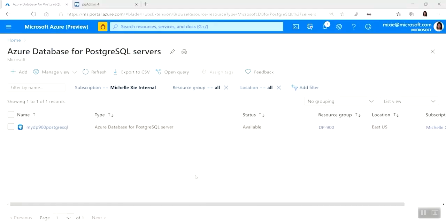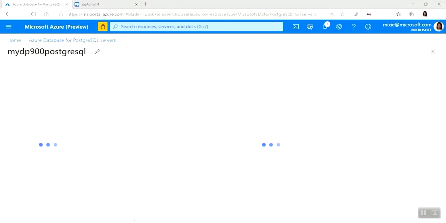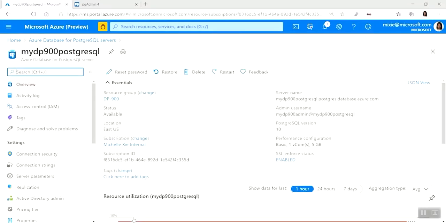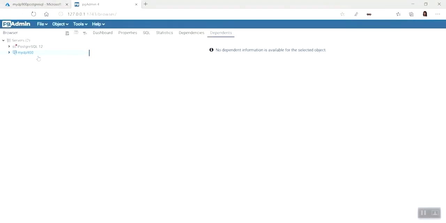So now I'm back on my Azure portal. Now I'm not going to take you through how to configure and set up the Azure PostgreSQL server on Azure because it's a very similar process to the Azure SQL Database. What I'm going to show you is how to use the pgAdmin tool to connect and execute queries against the Azure PostgreSQL Database. So I can see that this is the Azure PostgreSQL Database I've already set up. And now I'm going to switch over to my pgAdmin tool to connect to my Azure PostgreSQL Database and execute some queries against it.